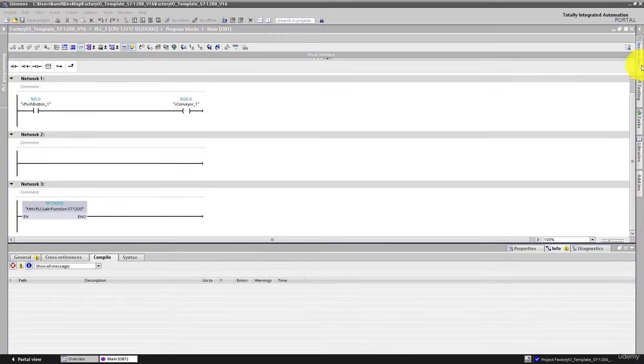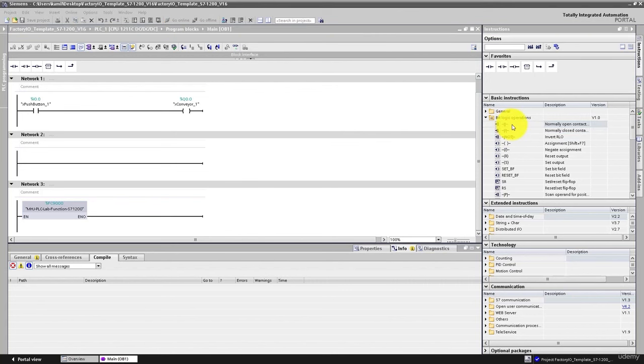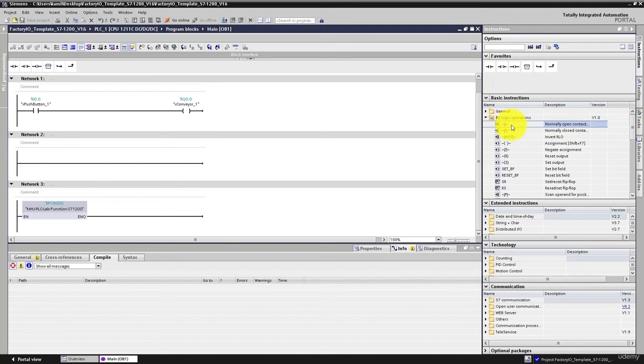Okay, let's go to the instructions window. Expand bit logic operations. Here you have basic instructions that we have already applied in previous lessons. Now I'd like to describe the application of each instruction in detail. We have already used the normally open contact and the assignment instruction, coil.